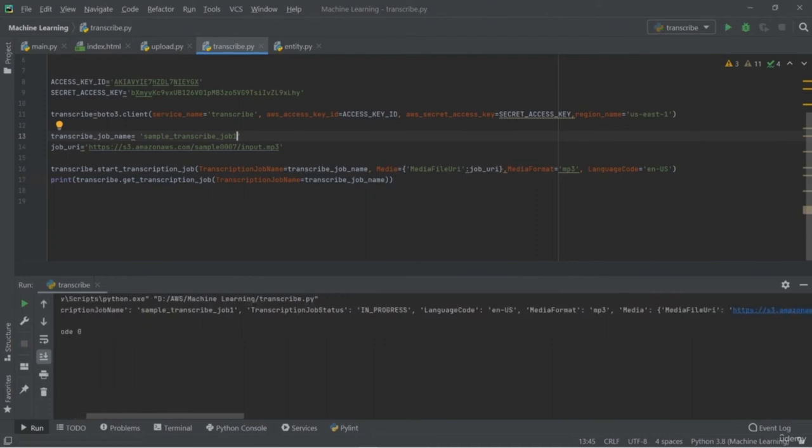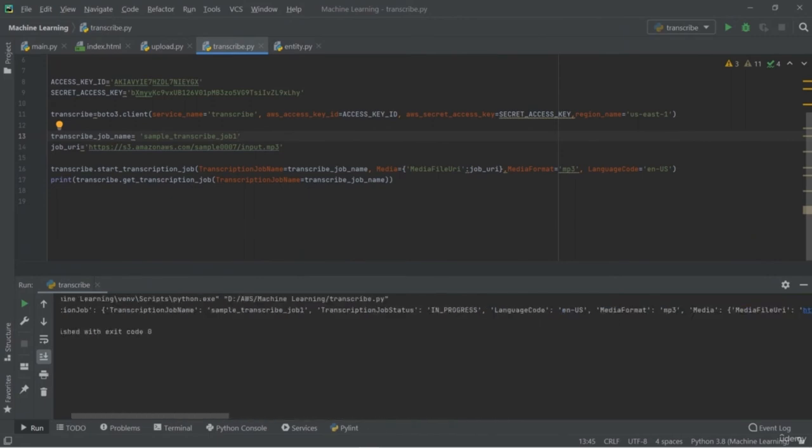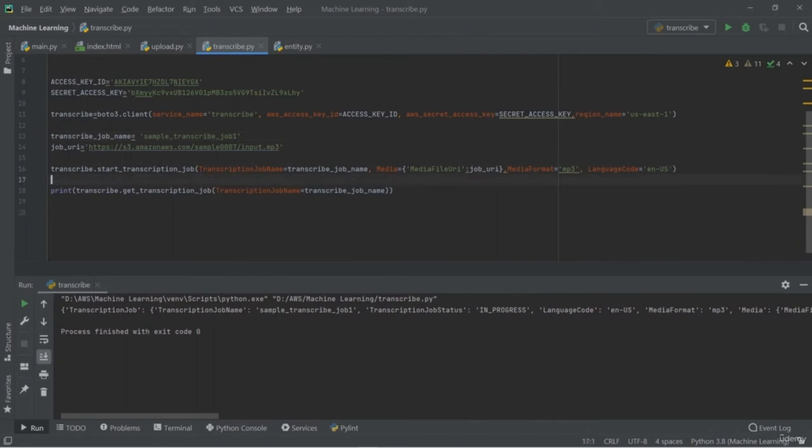You can see here it is in progress. That's why the string is not there. So I think we should put some time delay there so that it will complete the process, and then we're going to have that string. So that's all. I'm going to complete the process afterwards in the next lesson.